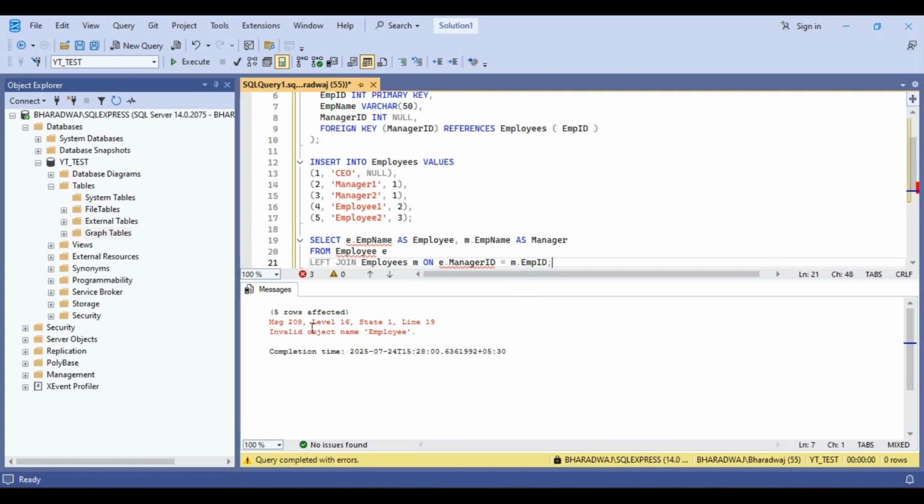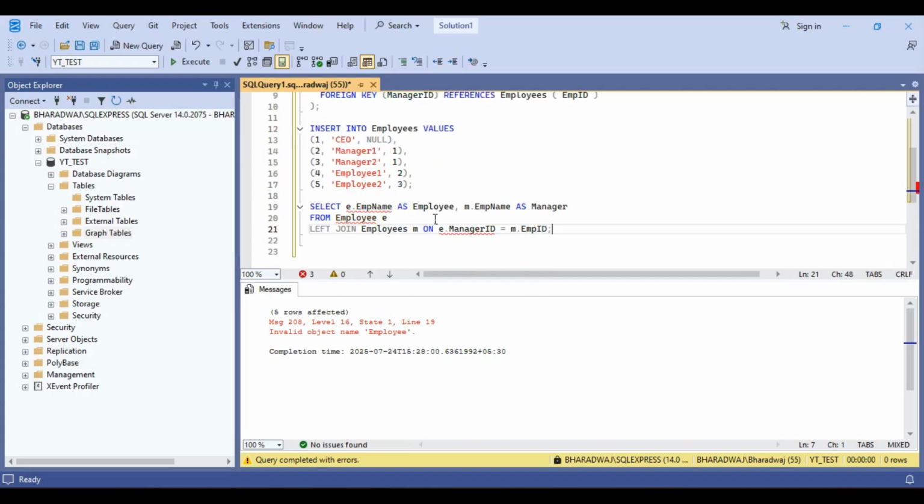So here, 5 rows affected. Then, invalid object name employee, where in the line number 19. So this one we are considering employee name as employee. Here we are considering this one correct, right? So this one we are considering employee name as manager. This is also fine. So we are getting the error invalid object name employee.